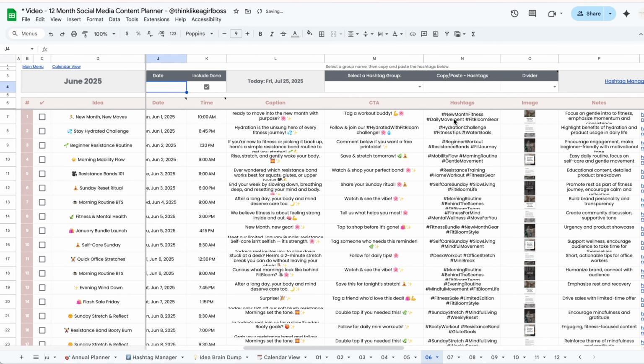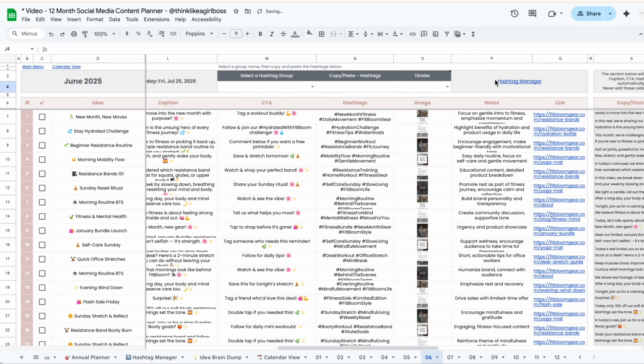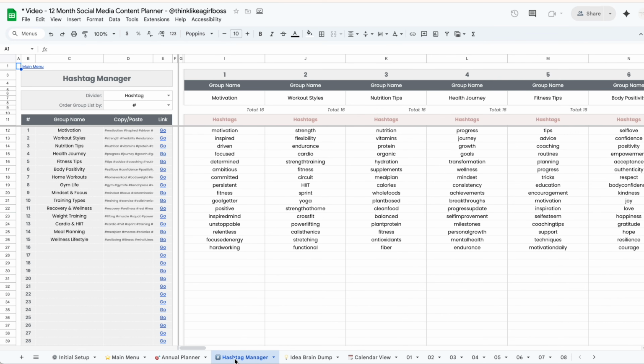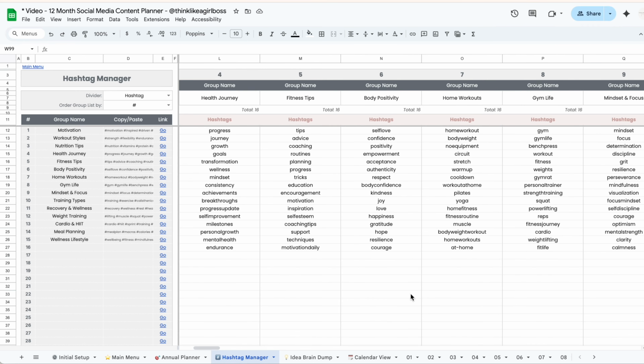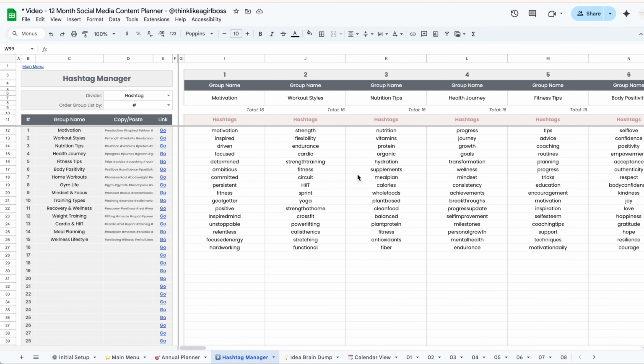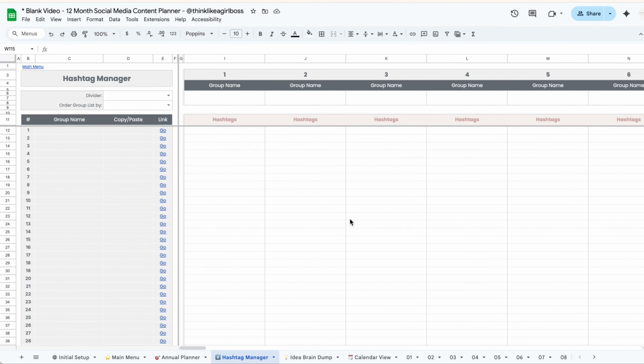And then if you scroll to the right, you're going to find this section right here that belongs to the hashtag manager. So the hashtag manager is a bonus feature that I added. You don't have to use it, but over time it might be useful. And you'll find your hashtag manager in your tabs down here. So I'm just going to jump into the hashtag manager, and what you're going to do here is create groups of hashtags that you use frequently so that afterwards you can easily copy and paste them into your content plan. So this is what it's going to look like when it's blank.